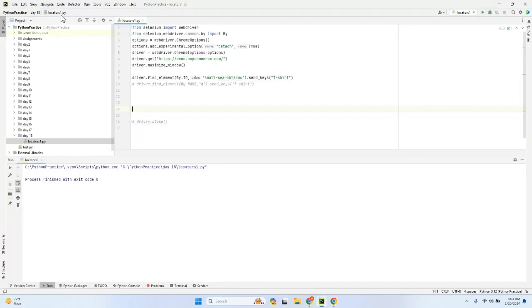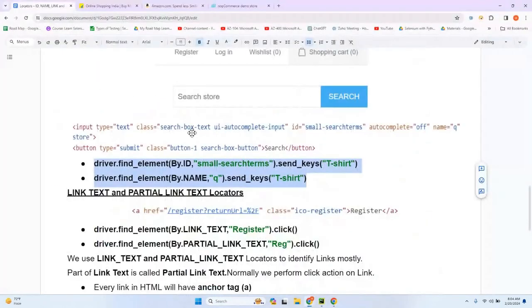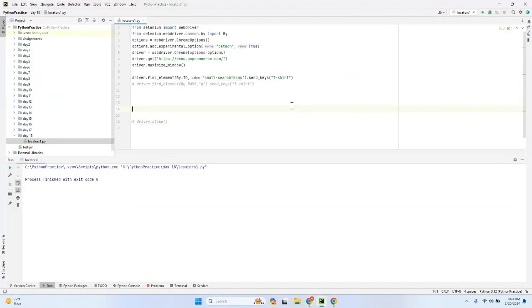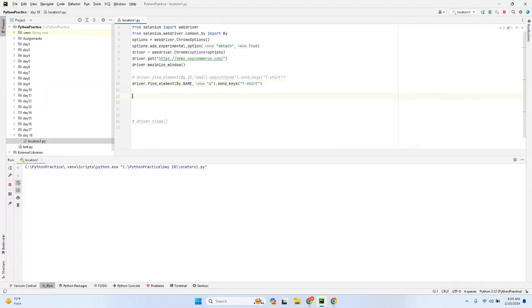But by using name, if I want to identify, how can you try to identify that? Try to comment this, and uncomment the next one. So this is nothing but by name. I am identifying the same element and just passing the T-shirt. So try to run this.